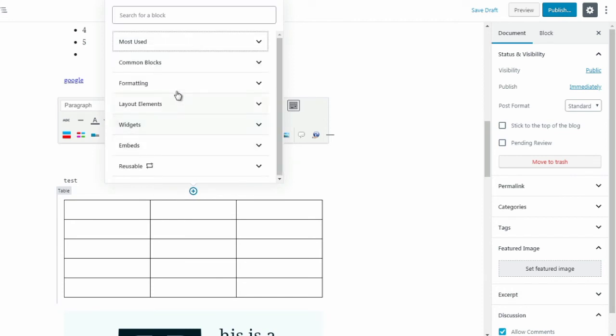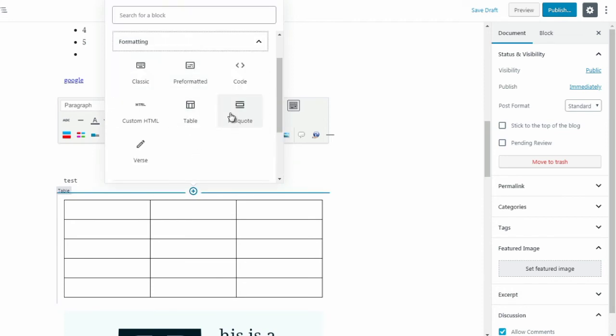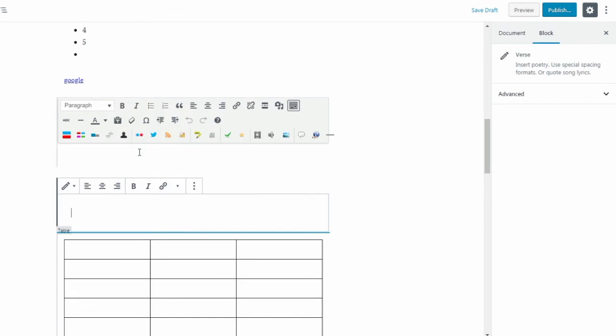Going to formatting, we've got table, and we've got verse. Verse is great for poetry. As you can see, it uses special spacing formats, or quote song lyrics. So if you're creating song lyrics or poetry, this would be great for you.